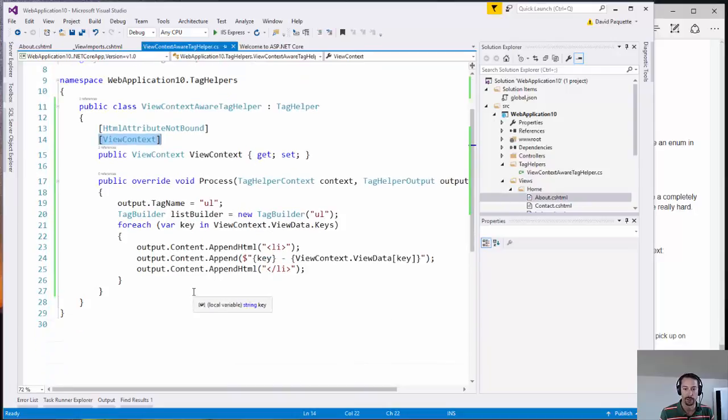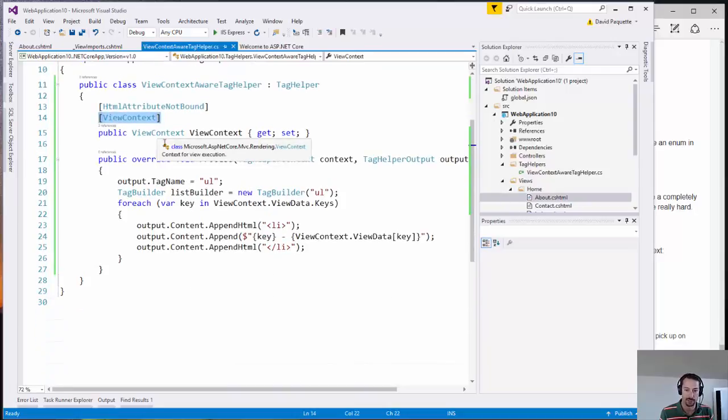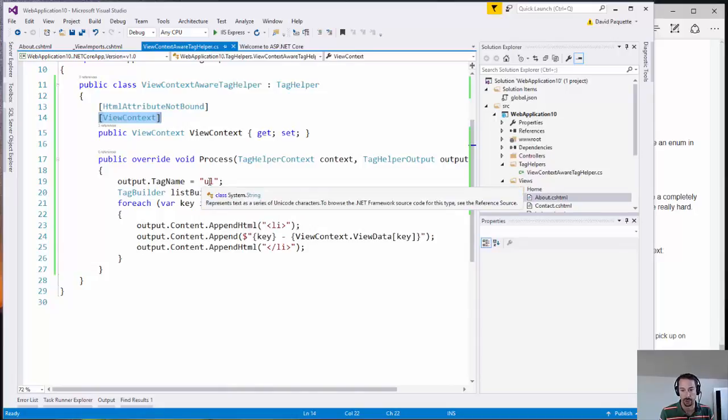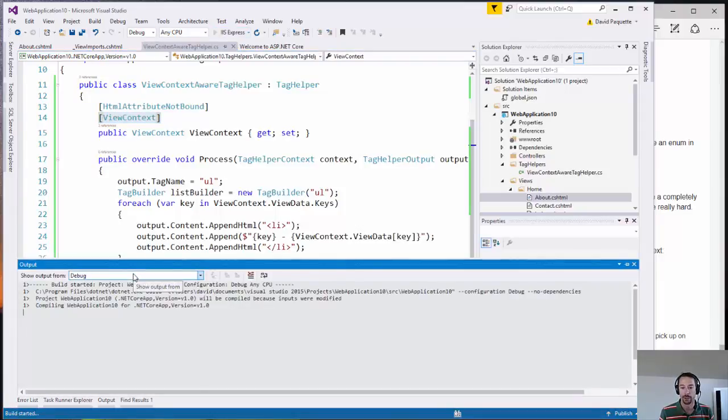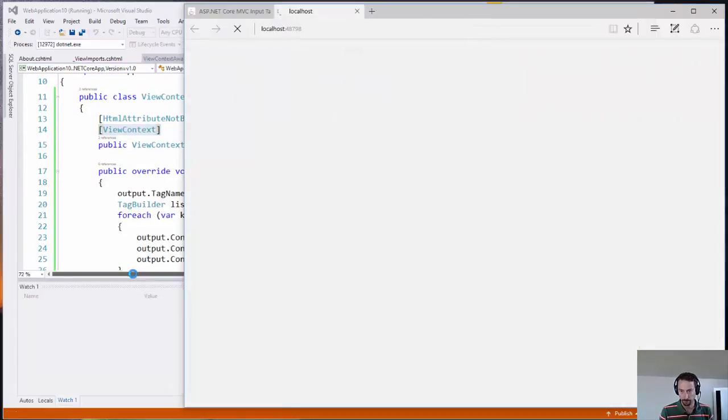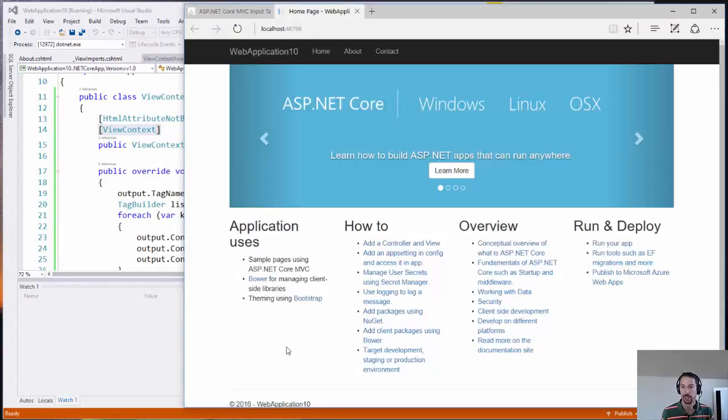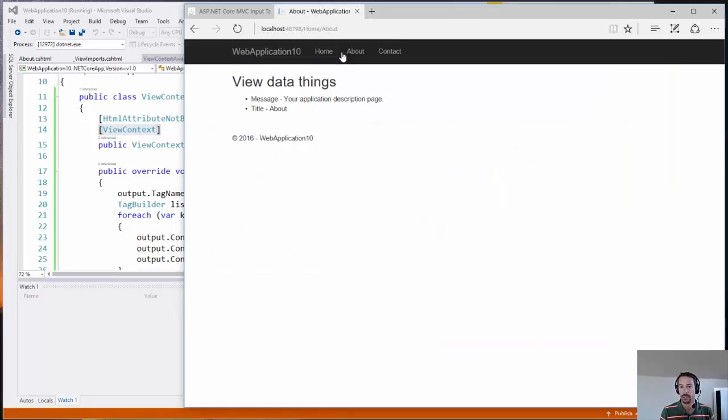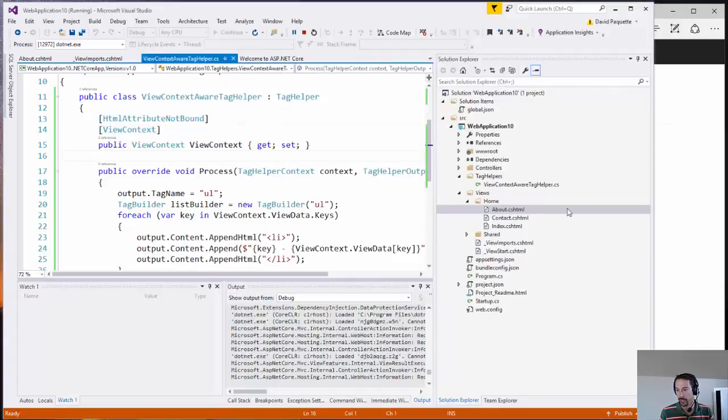And all I'm going to do within the tag helper, now that I have access to the view context, is turn that into an unordered list, and then I'll just add a list item for each of the items in the ViewData dictionary. It's very straightforward. And when I run that and go to the about page here, there we have the message and the title, which is coming from my ViewData dictionary.